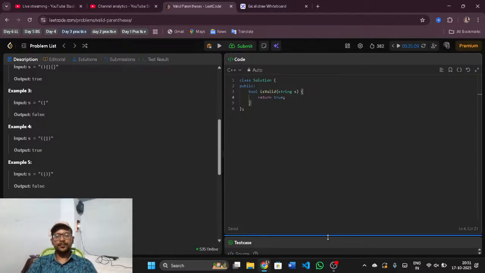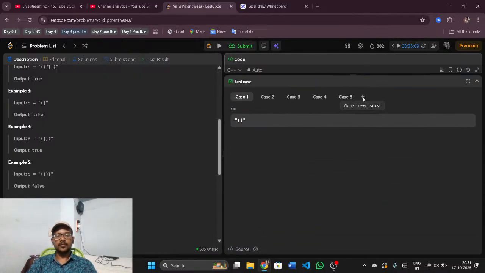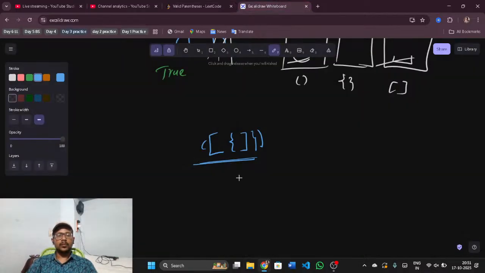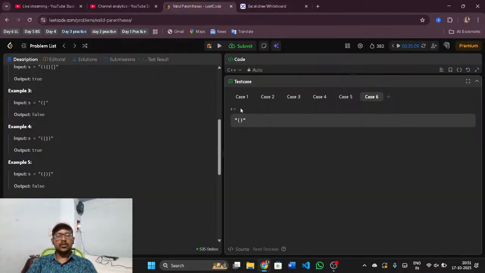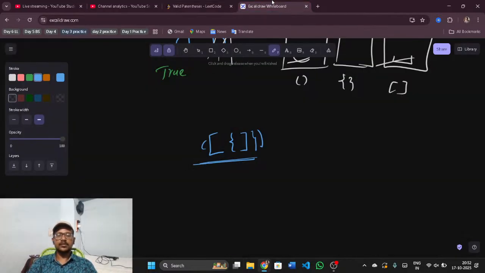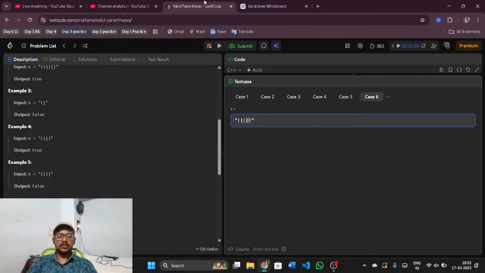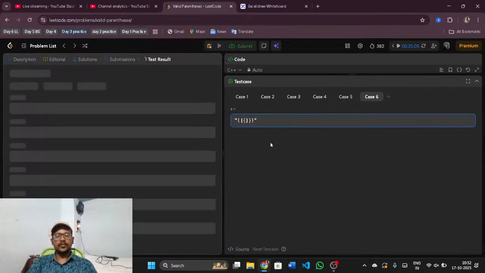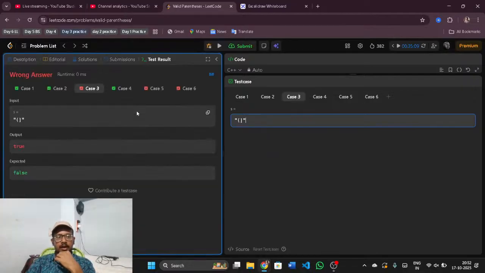Return true. Here, I'll be giving a test case: open bracket, then this, and then this. Let us see whether it is a valid or an invalid parentheses string. If you see, it is invalid. Why? Because it should be in the same order.